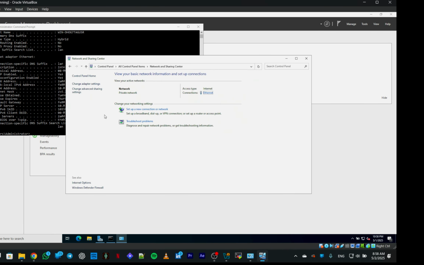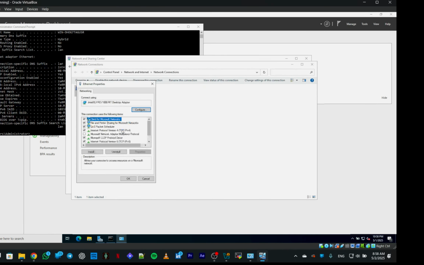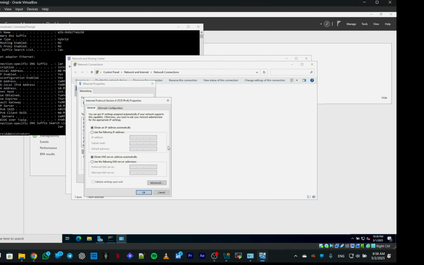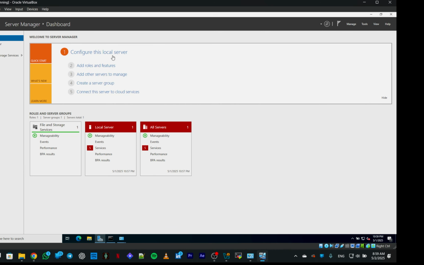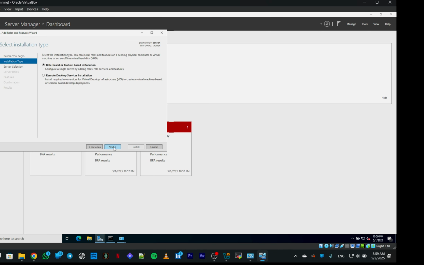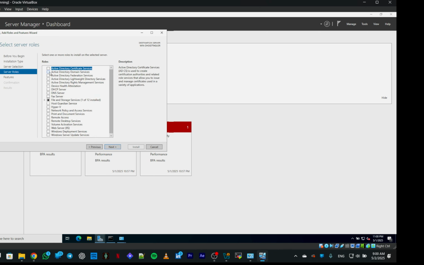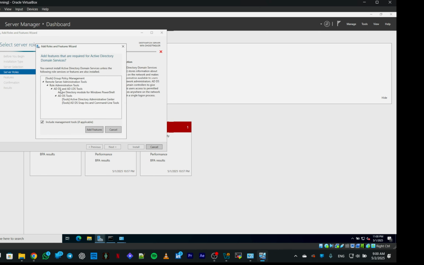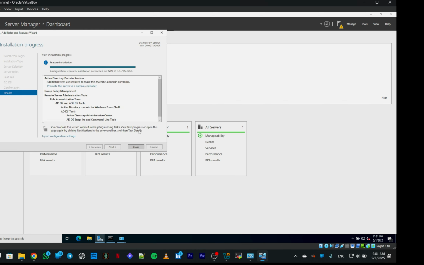Now we'll set a static IP, because remote control needs a static IP address. Giving 10. Okay, amazing. Now let's add a feature. Then we're going to make this computer our Active Directory. That's great. Okay, now let's promote it to be the main server.